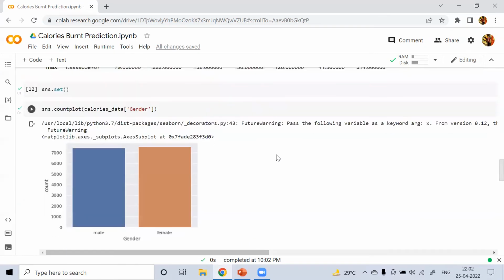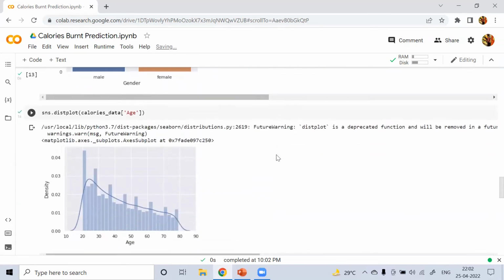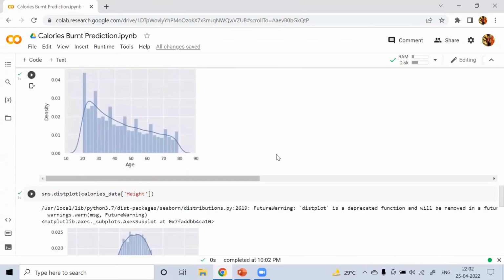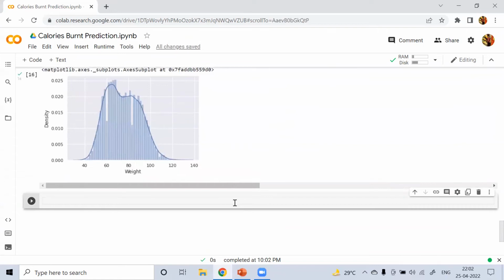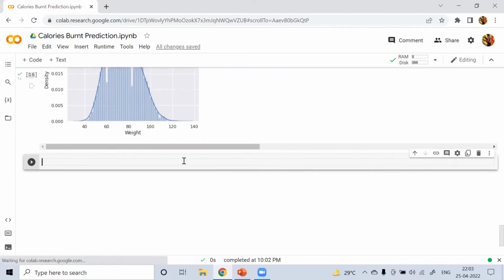So we will proceed. Now we will find the correlation in the data set. As we know, there are two kinds of correlation, positive correlation and negative correlation. In positive correlation, if one value increases, then the other value also increases. And in negative correlation, if one value increases, the other value decreases. So let's start finding the correlation.